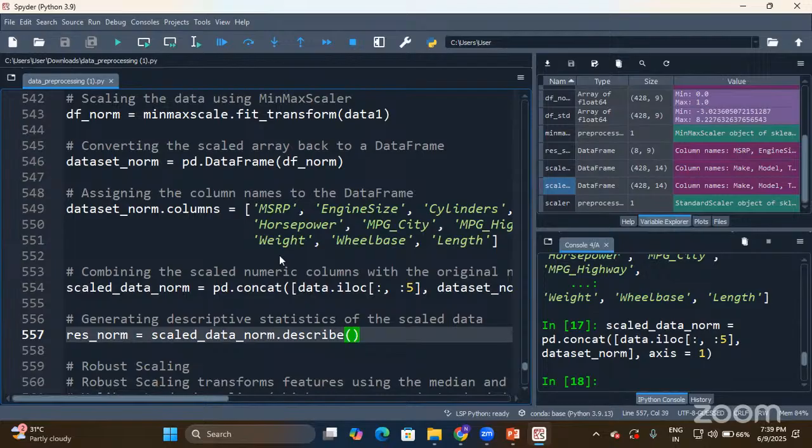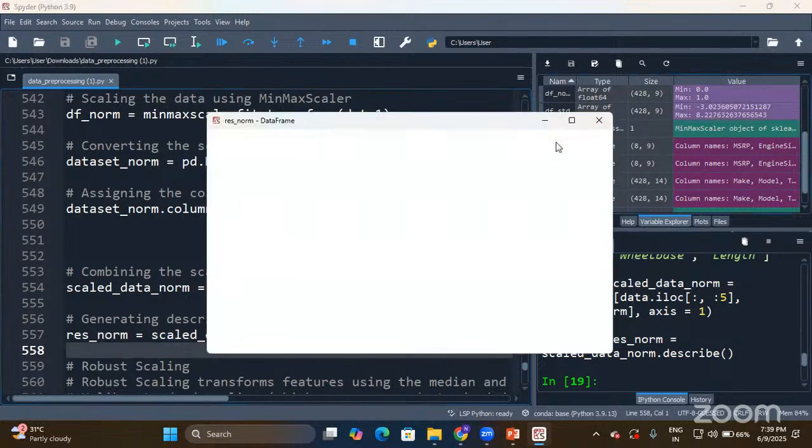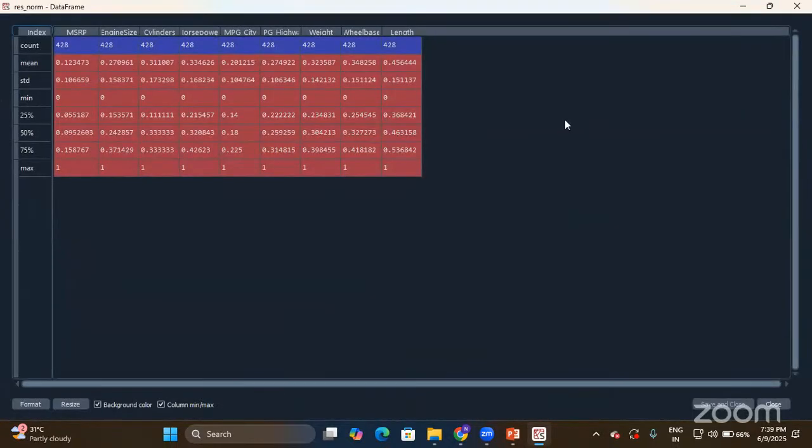What will be the output of normalization, guys? So these are the results of normalization. If I use normalization on any data, the minimum value for all the columns should be 0. The maximum value for all the columns should be 1. Do you see the results? The minimum is 0, maximum is 1.